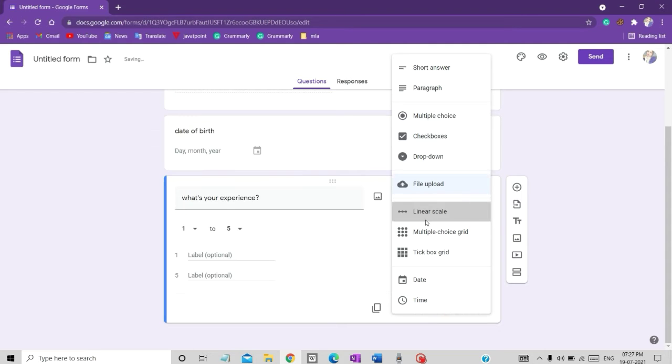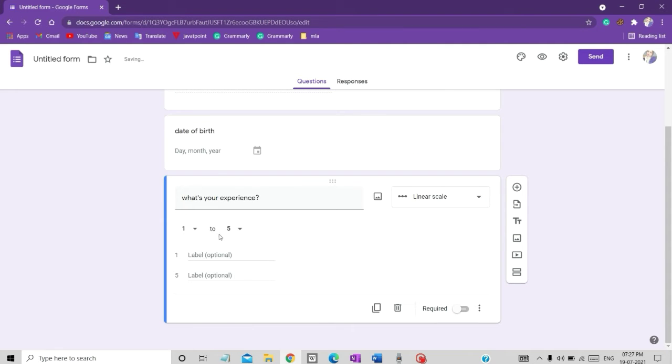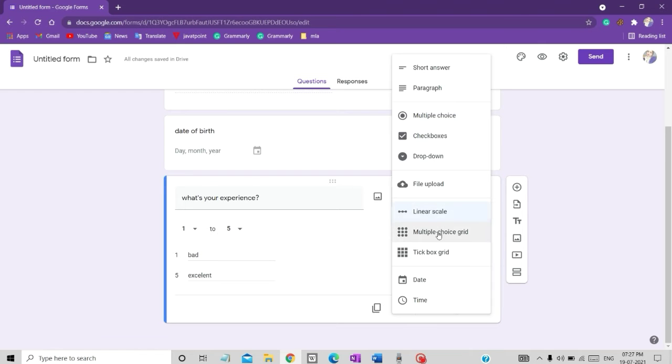Here file upload, after there is a linear scale. Linear scale means that the person has to choose from 1 to 5. Like 1 can be bad and 5 can be excellent. So he can choose in between 1 to 5.